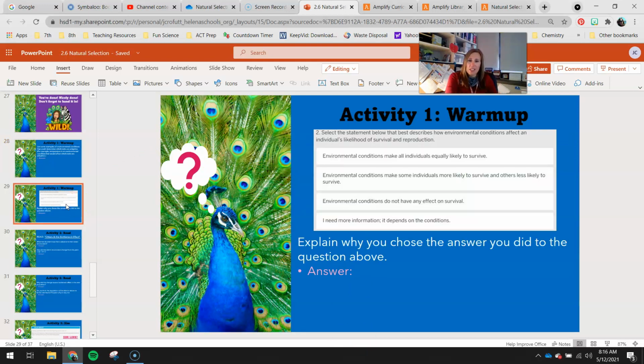Okay, moving on to the rest of your warm-up, select the statement below that describes how environmental conditions affect an individual's likelihood of survival and reproduction. So talk about how environment can affect whether or not an organism is going to survive and be able to reproduce. There's only one answer there, so just make sure you're using your draw tool to circle one, and then explain why you chose the answer you did.